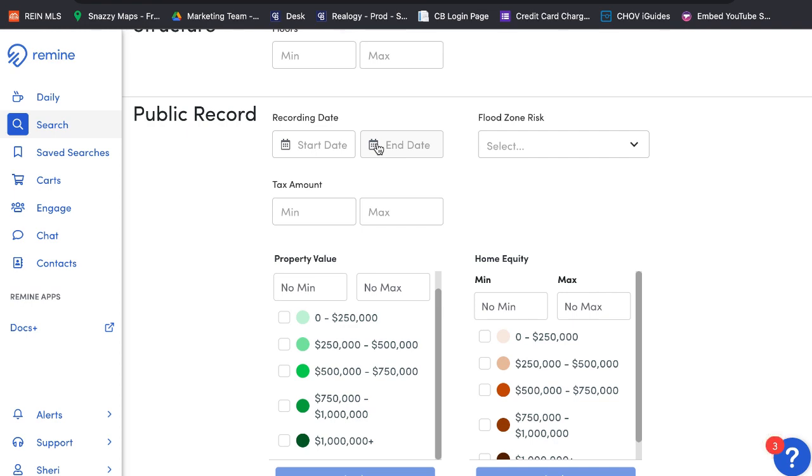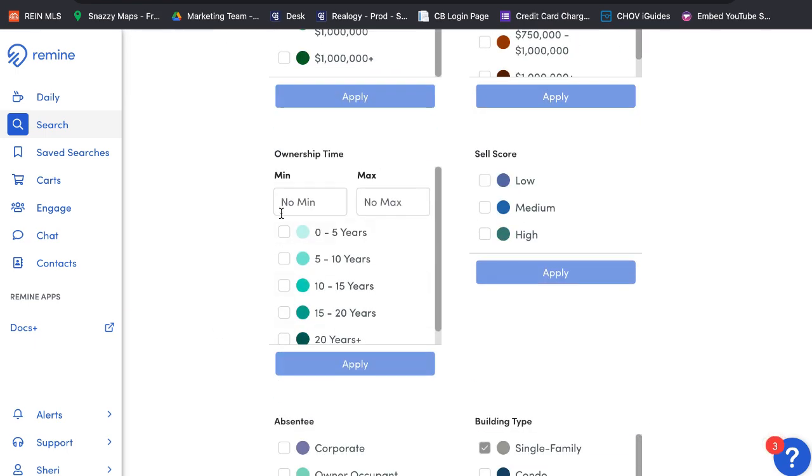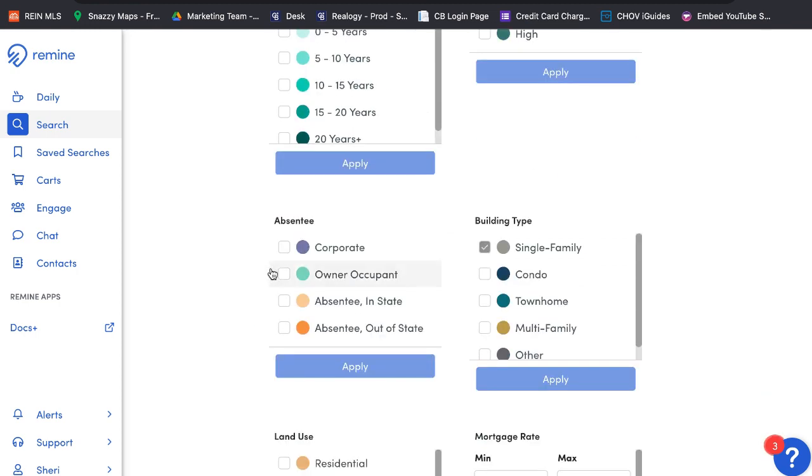For whatever reason, you could also set a time parameter as well. Ownership time, you could use that as well. Sell score, I'm not 100% sure how accurate the sell score is, so I probably would not suggest using this filter just because I'm not sure where they are getting this data, but most of the other filters are pretty safe to use. Another one that's really good is absentee owners.